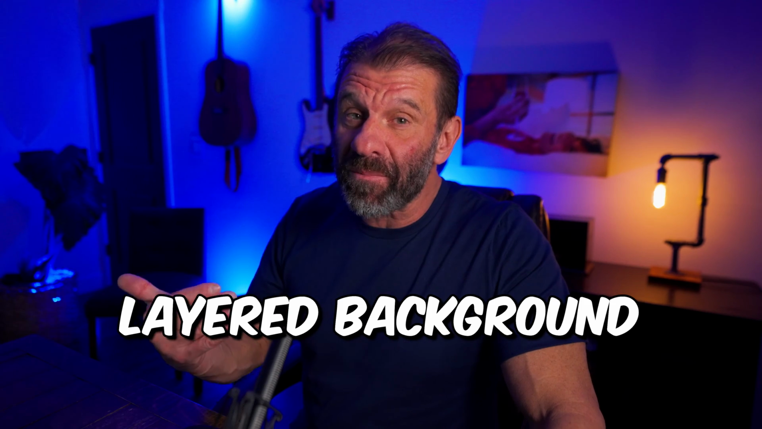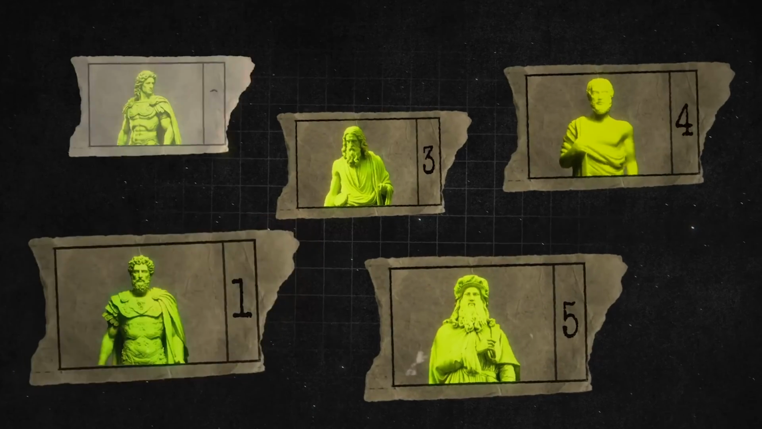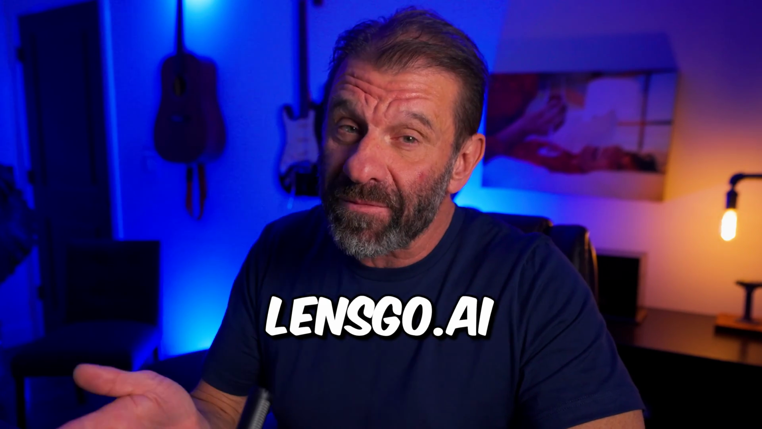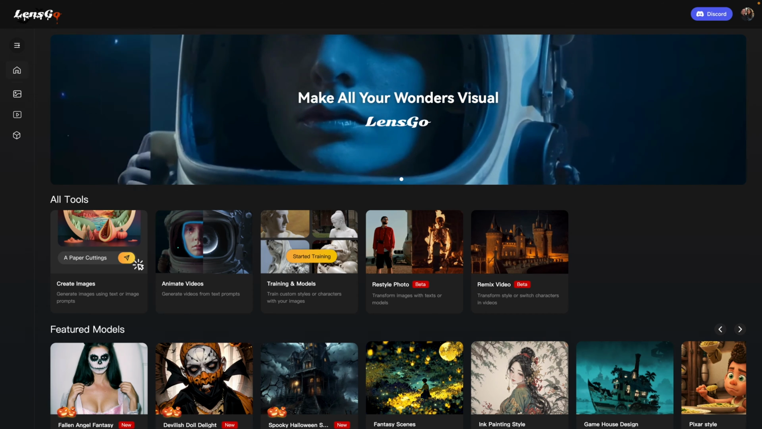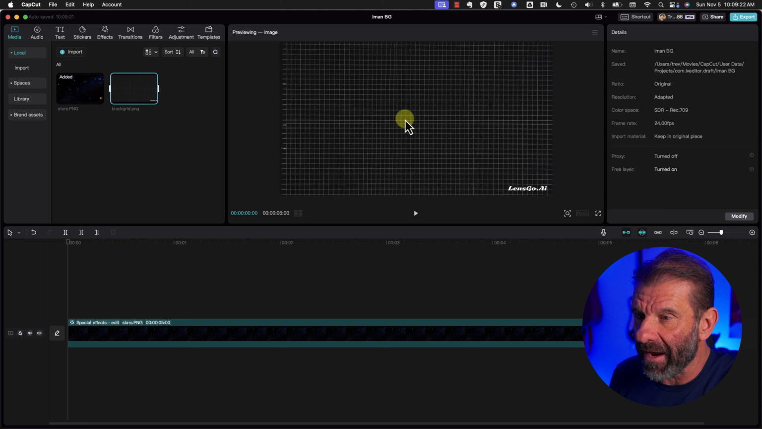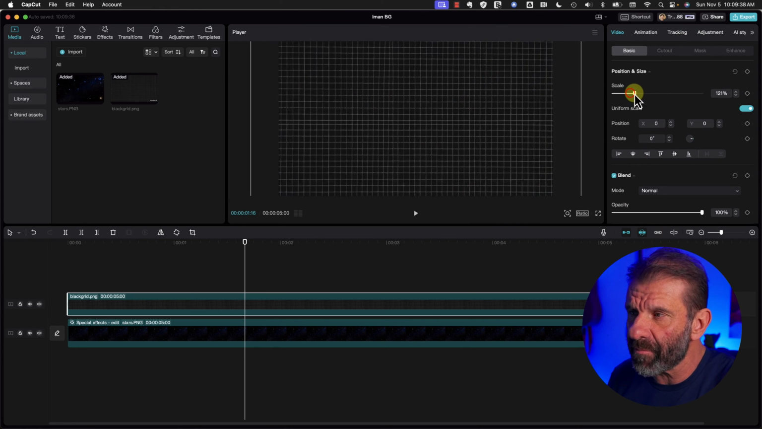You may have noticed that Iman's background has a couple layers on top of the starfield. He has a grid. Where do you get a grid? You could download one from the internet, you could use CapCut's AI to create a grid, or you could try this other website that does a great job creating images from text called lensgo.ai. And using that website, I created this background. Here's their logo here. Let's just drop it on top of the starfield. We don't want to see the logo, so we're just going to scale it up a little bit.